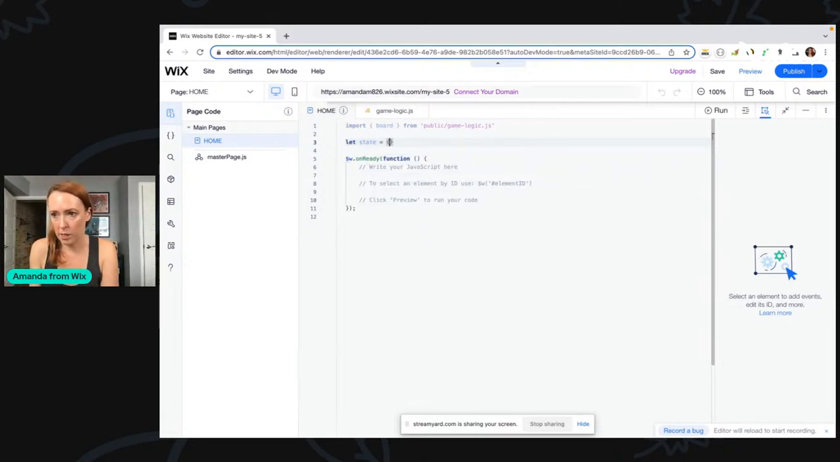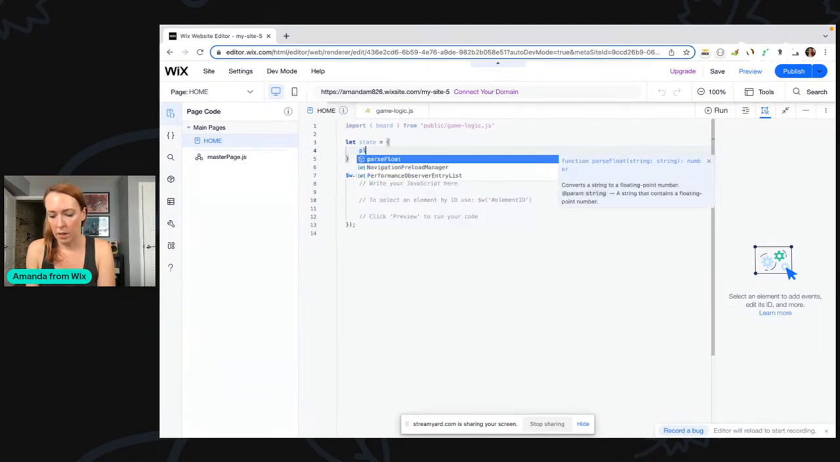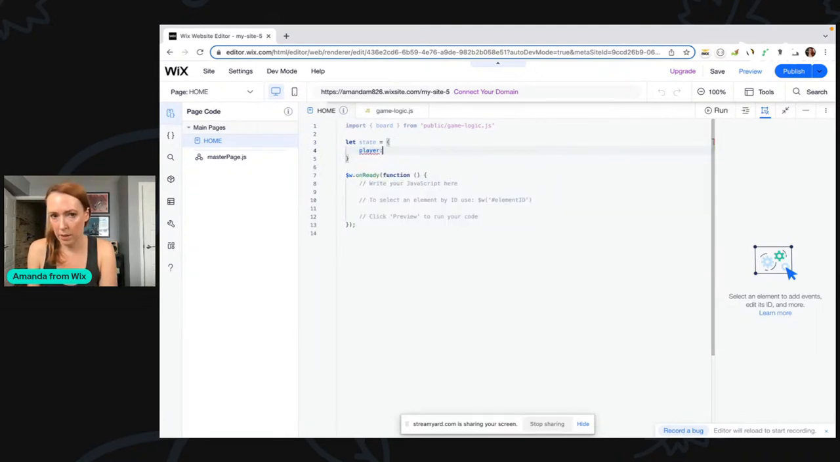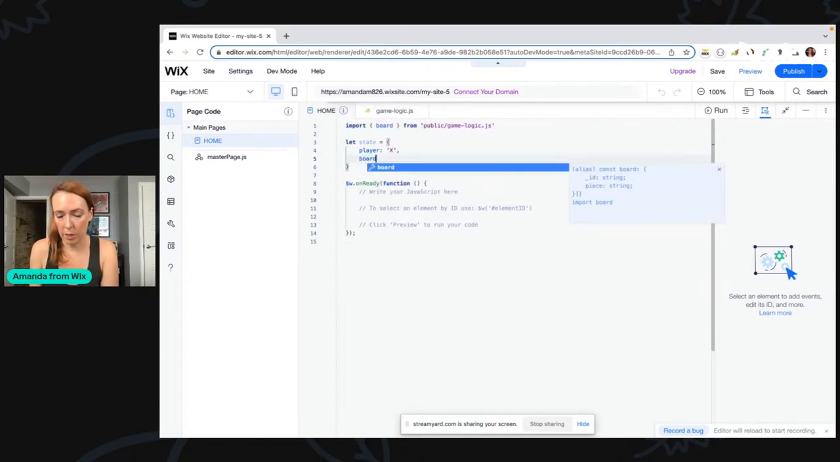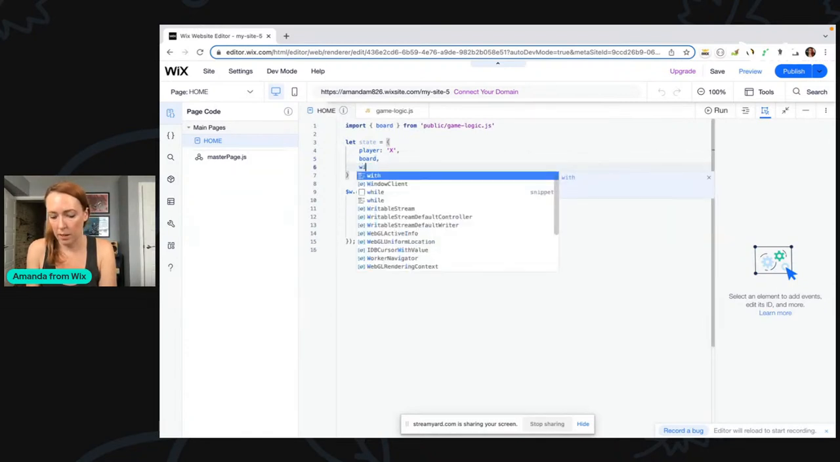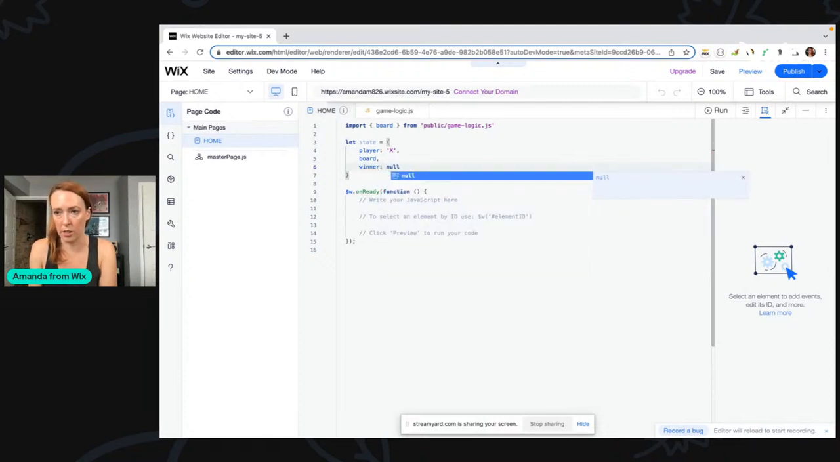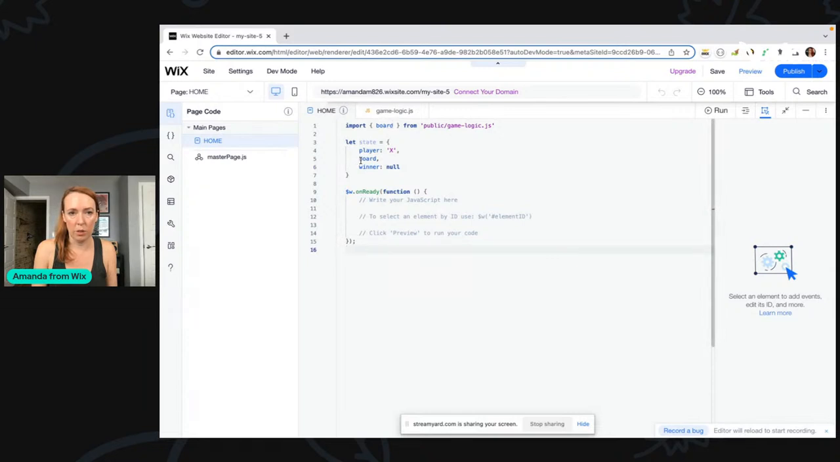This is going to be an object. And player of X, board, which is the array we just created in the backend, and a property for your winner, which will be set to null on start. So now we've imported the board logic, we're using the board, and we're setting our initial state here in the object.